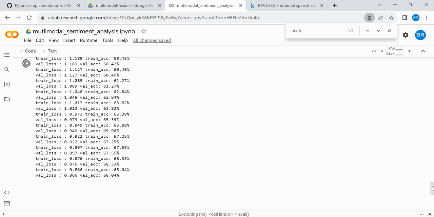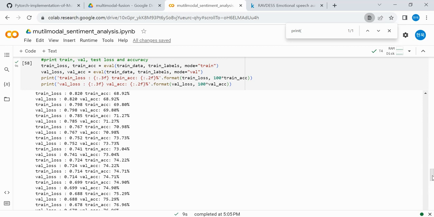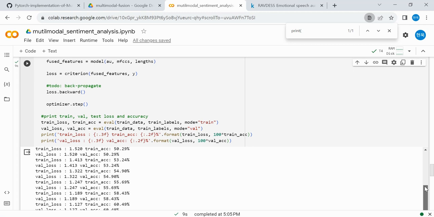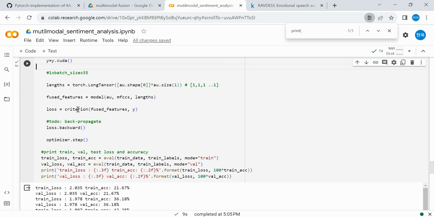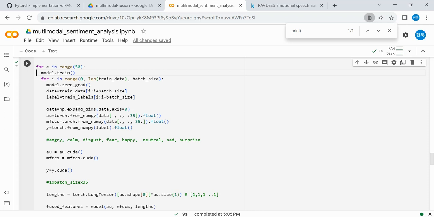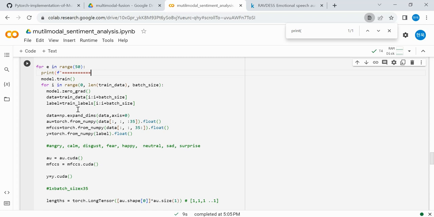So let's check our multimodal fusion model, how well it's doing. And if you see the result from the top, let's print out epoch as well. Let's go up. Print epoch E. The f ahead of this apostrophe says that the variable within the braces represents the value from the variable. It doesn't take it as a string. So run again.